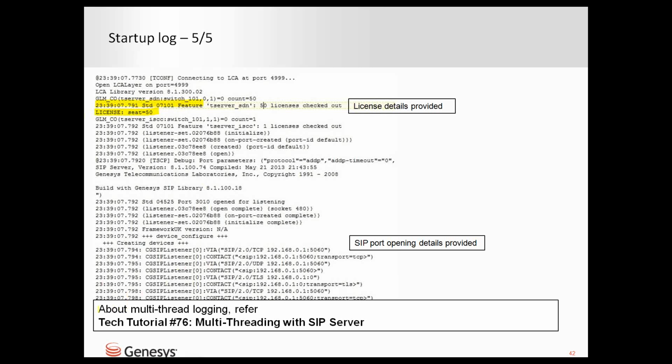Just an important point: we have multi-thread logging. If you enable the multi-threaded feature, even the log-level logging is written in separate files. That information is covered in detail in Tech Tutorial 76, which talks about multi-threading with SIP server. There they explained the multi-threading and how to read the log files.